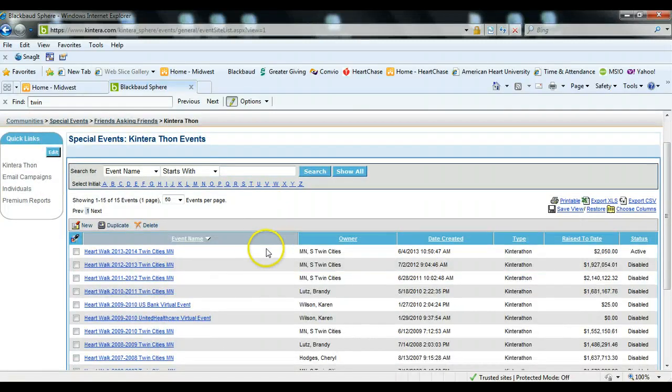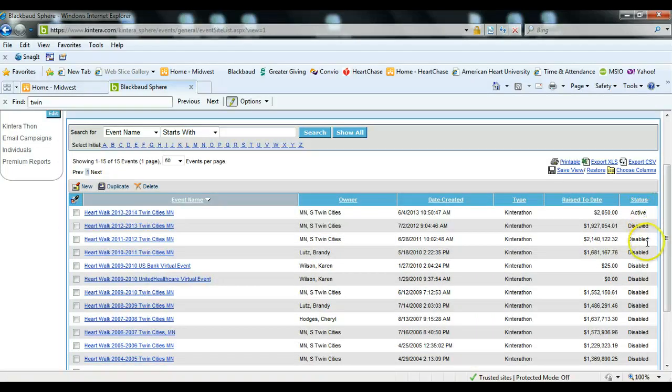Again, down below you'll see all the events that are listed for this account. You'll see the status of the web page over on the right-hand side. The current 2014 Twin Cities event is currently active, meaning that it's available to the public if they were to search for twincitiesheartwalk.org. You'll see the other websites are disabled. We still have the ability to pull reports and enter information. It just means that it's not visible to the public if they were to search for it.